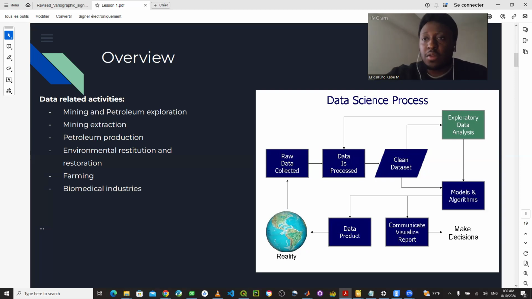There's a huge amount of data used to lead mining and petroleum exploration. Same for mining extraction and petroleum production. There's a huge amount of data when you talk about environmental studies, especially when you have several components that you want to bring together to have an interpretation out of it. So there's a huge amount of data in those situations. There's a huge amount of data when you talk about farming.